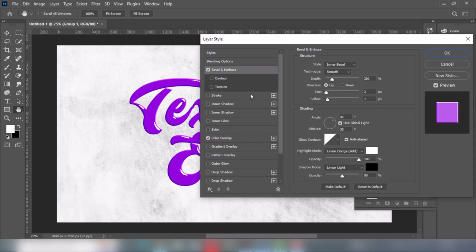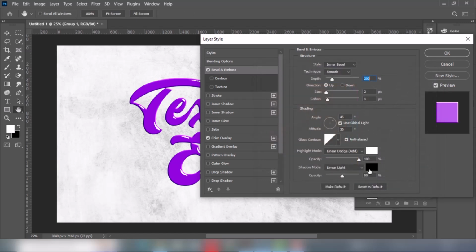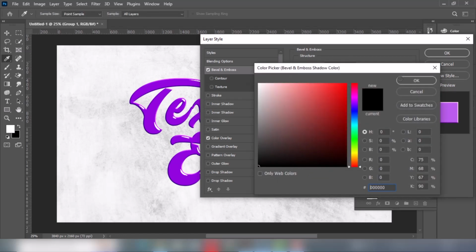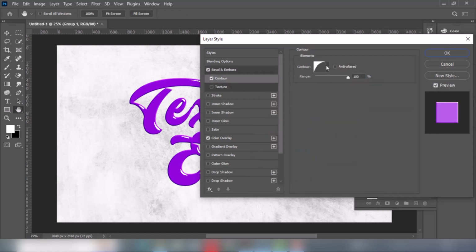Now add bevel and emboss. Follow these settings. Add contour. Follow these settings.